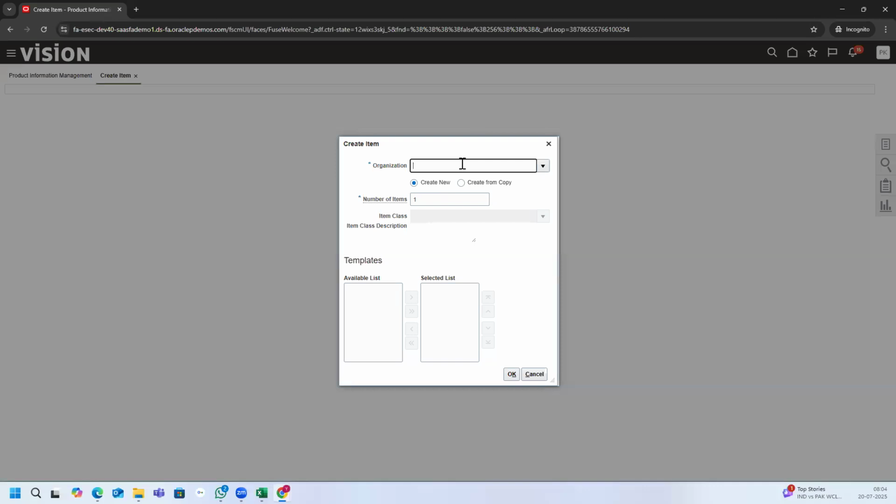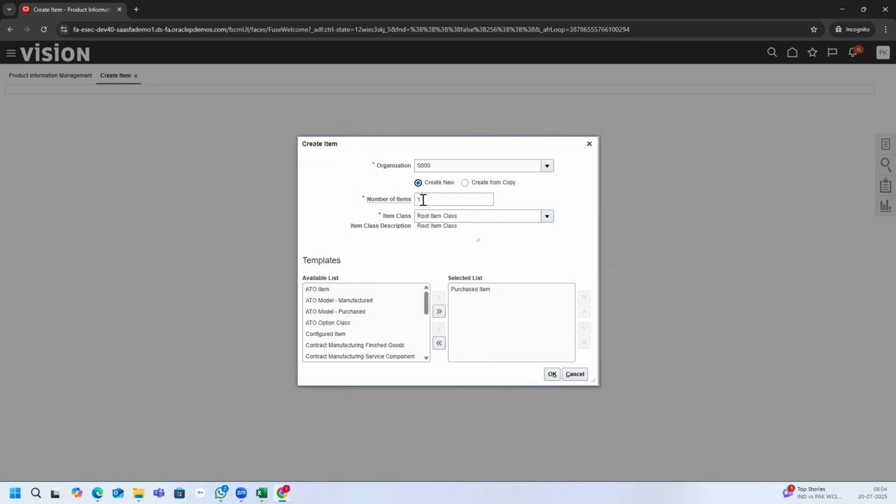We will go to organization S0003. So we can create 99 items at a time. If we keep 99, we can create 99 items. To be frank, I never tried. Okay, we can create 99 items at a time with the same combination. Click on OK.